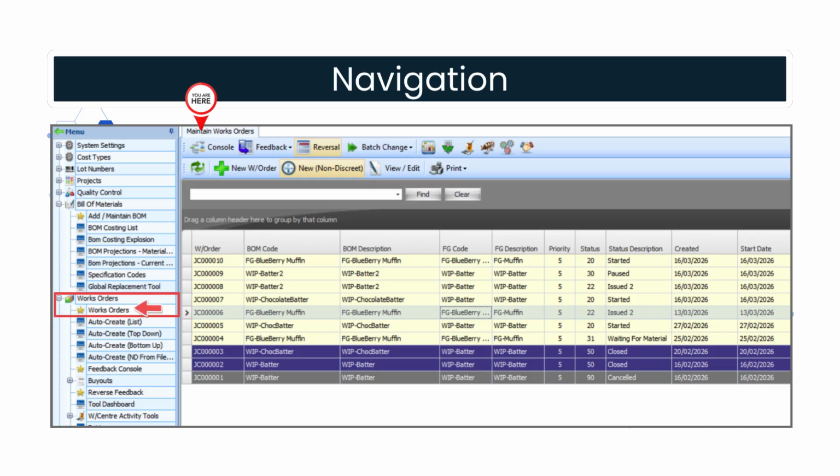To begin, navigate to your works order grid. Choose the design works order, ensuring its status falls within the 20 to 39 range. Then, click the console button located in the top toolbar. This action brings all the relevant information for that specific works order into a unified view.